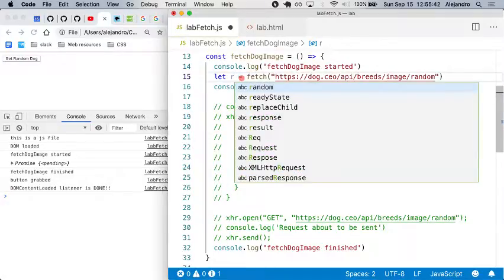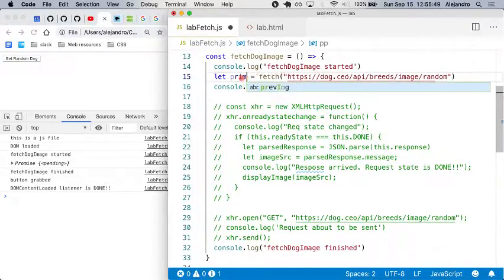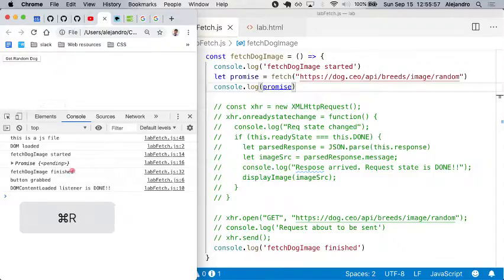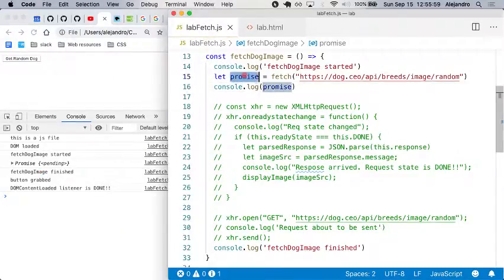Now we kind of need to listen for when the promise is fulfilled, for when fetch comes back with our response. To do that, there's a few ways in which we could do it. So let's do this. We know that fetch will always return a promise. So I'm going to call this promise.